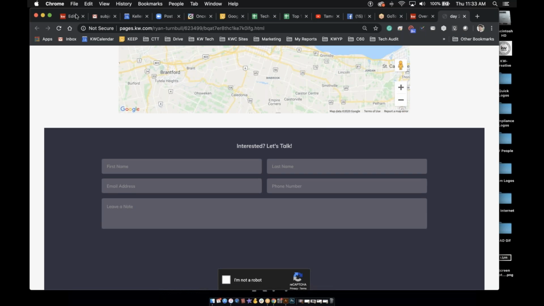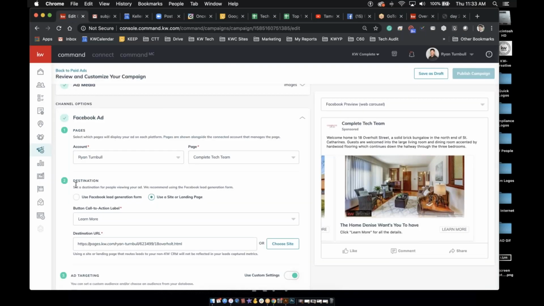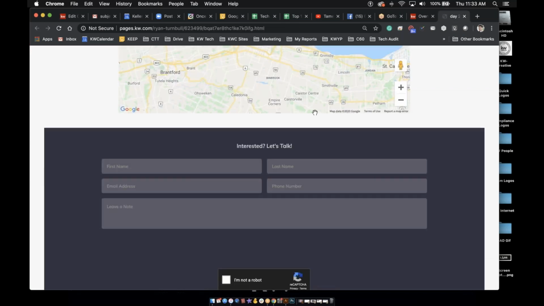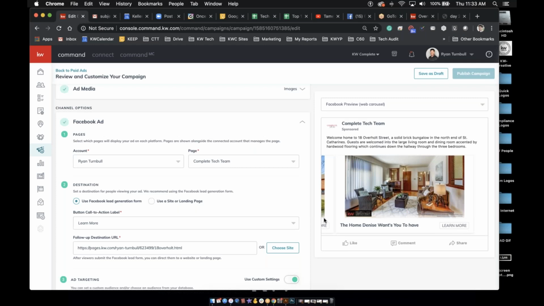One of the things I like to do, and again, you don't have to do this, is I use the Facebook lead generation form, but the landing page it takes me to also has a lead form in it. So it's in there twice. And what that means is, as soon as someone clicks learn more, I'm going to get a lead notification. Now let's role play here a little bit. If I'm the agent and Annette's the one viewing, if Annette clicks learn more, I'm going to get a lead in command with Annette's information from Facebook. She didn't have to fill anything out.